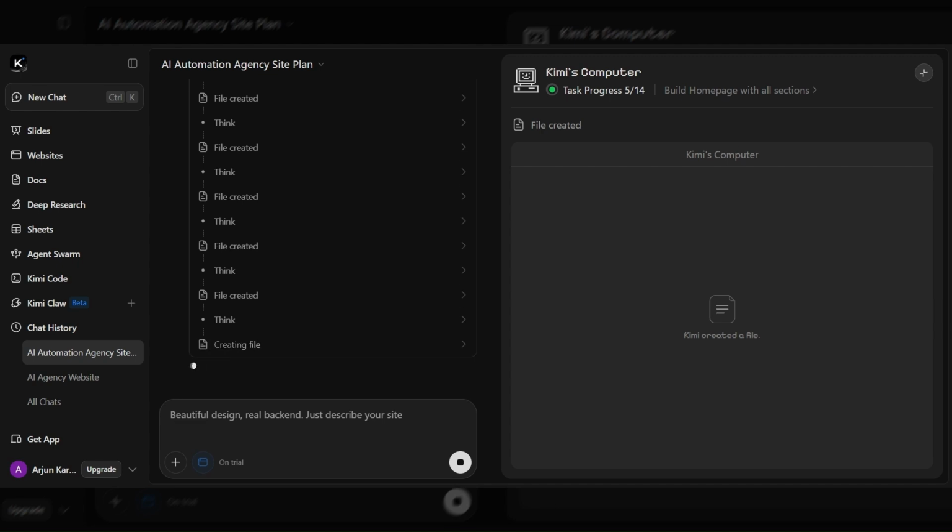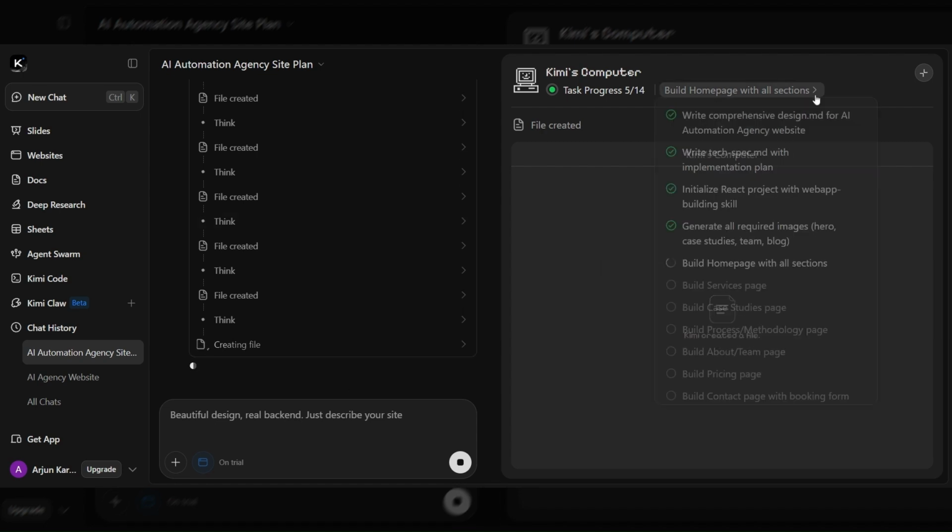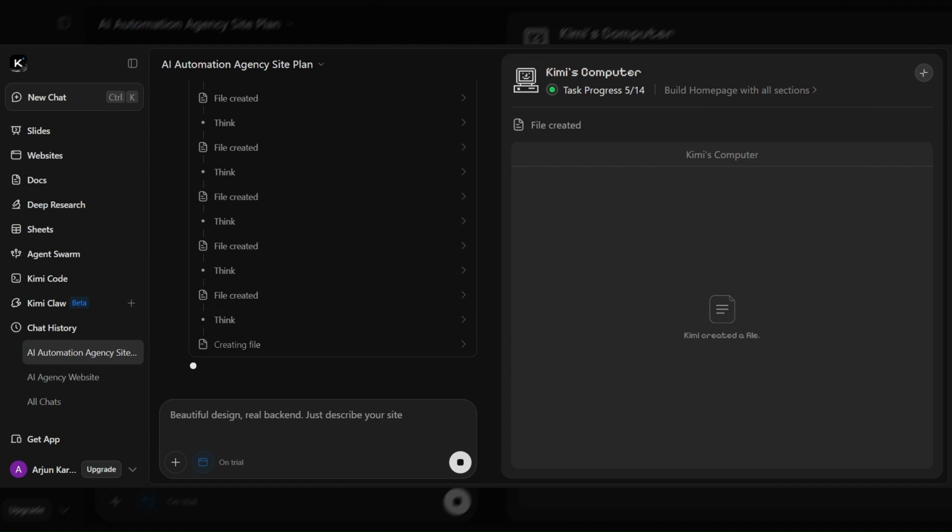As you can see, Kimi starts generating the website structure. First, it creates a professional hero section. Then it adds service sections explaining what the agency offers. Next, it generates testimonials to build trust. It also adds pricing plans and a contact section. Everything is organized in a professional layout.